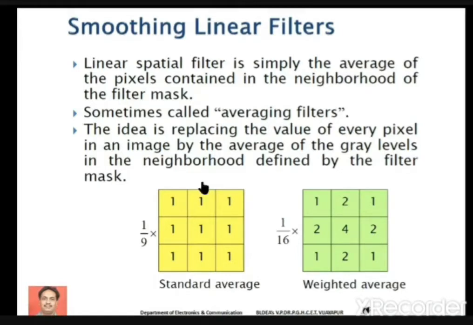Remember, in the case of the averaging filter or arithmetic mean filter, each pixel is replaced by the mean of its neighborhood pixels.